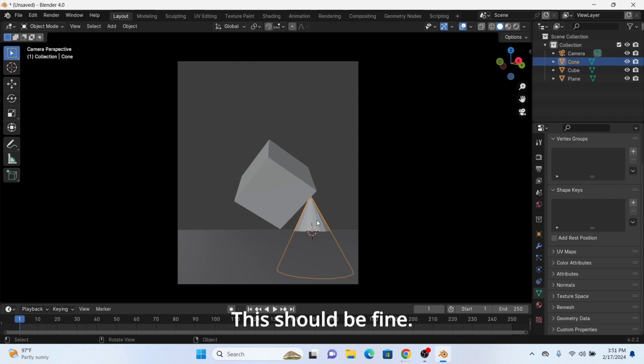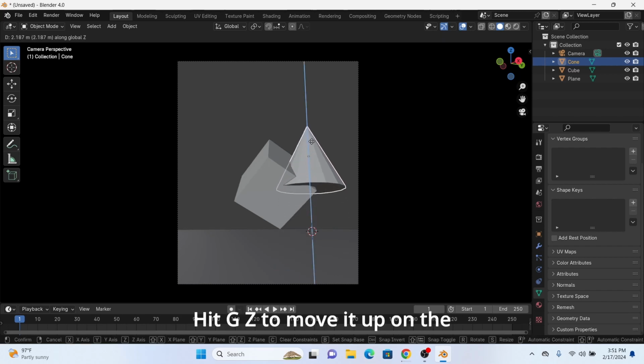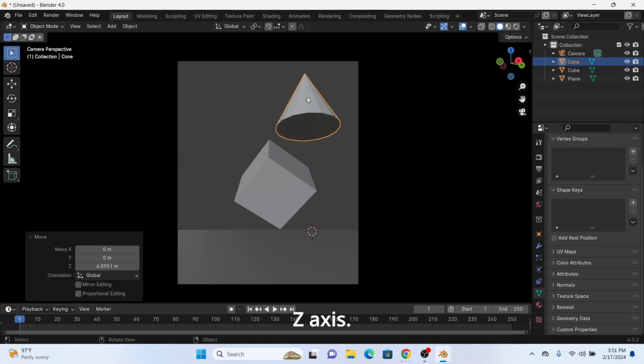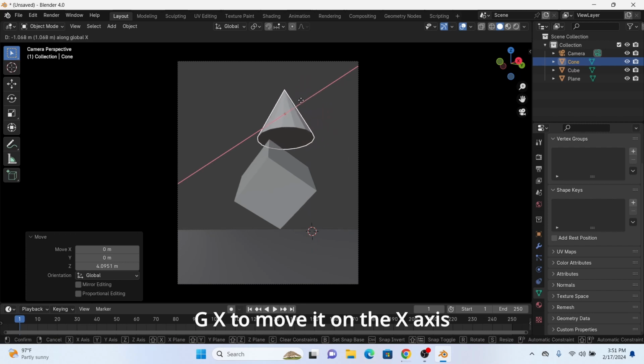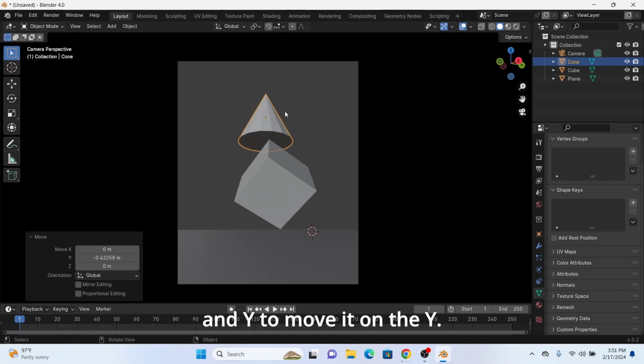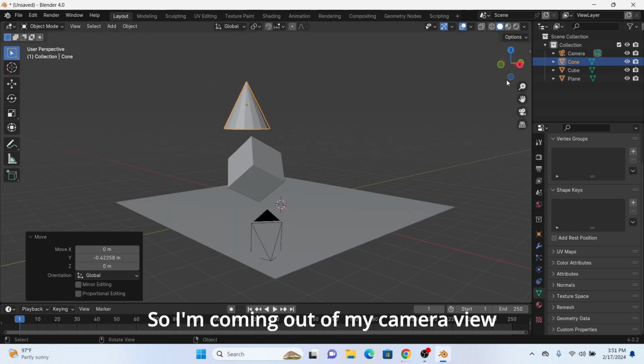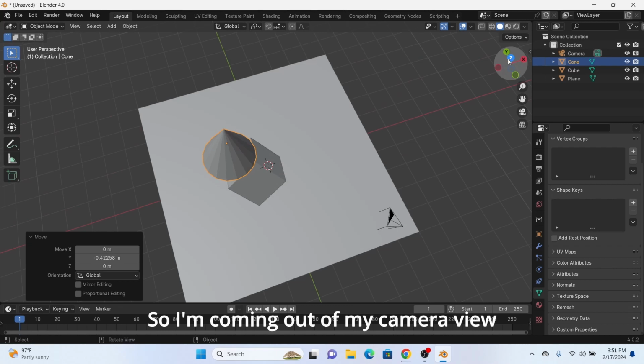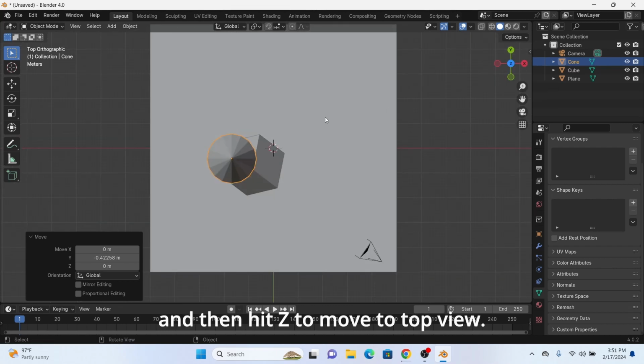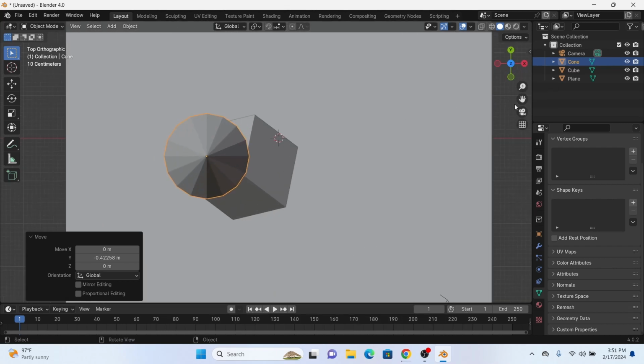So I'll be doing this. This should be fine. Hit G, Z to move it up on the Z axis. Grab X to move it on the X axis and Y to move it on the Y. You know what? I want this to be exactly above the cube, so I'll be coming out of my camera view and then hit Z to move to top view.